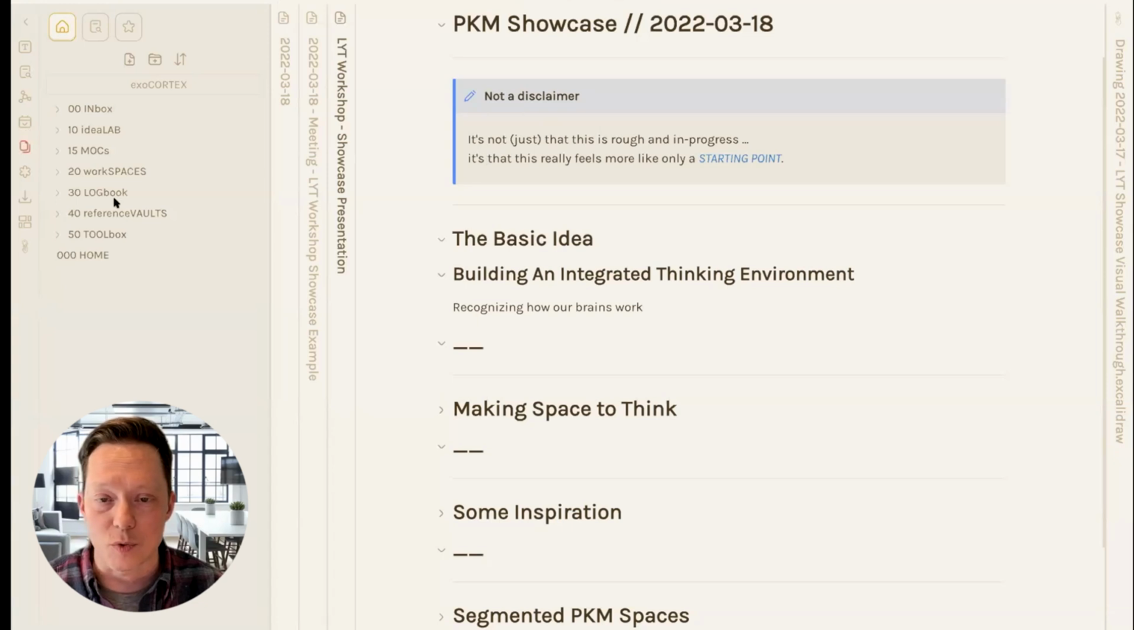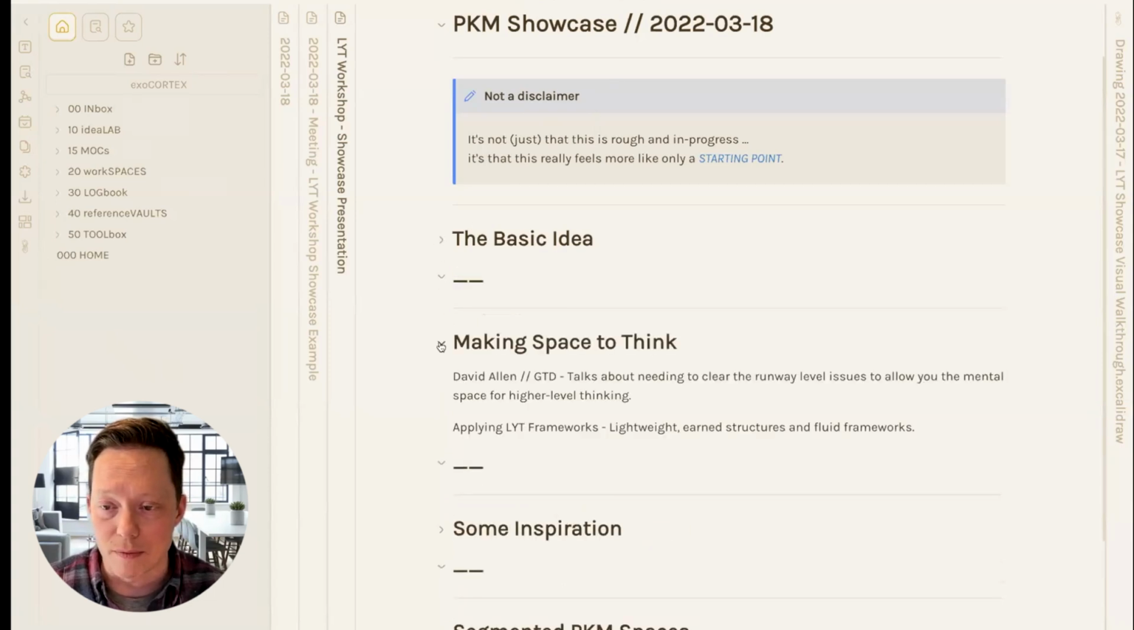This class, this workshop has really been helpful for me in being able to think about that a little bit. And so I've been trying to think about how my brain works. One of the things that I've noticed the most is that I really need to be able to make some space to think.